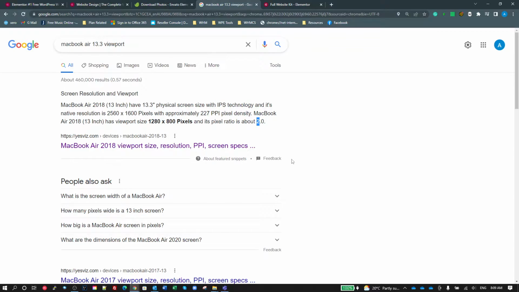That is the reason that, in my view, you should never ever use pixels for sizing elements. Always use relative units. So if you want something to be relative to the container that it's in, you can use a percentage.